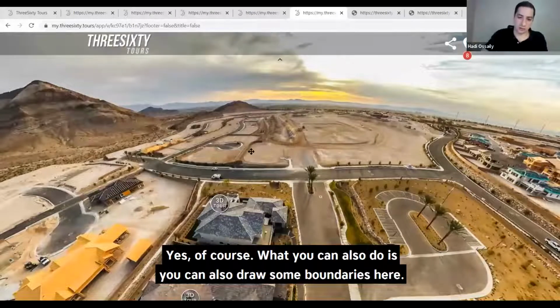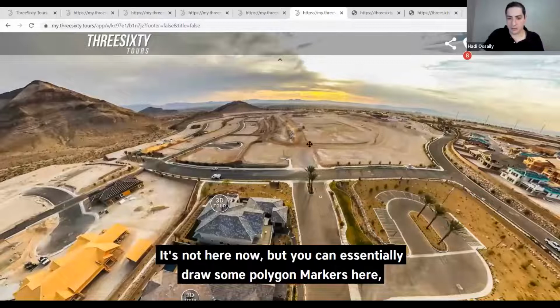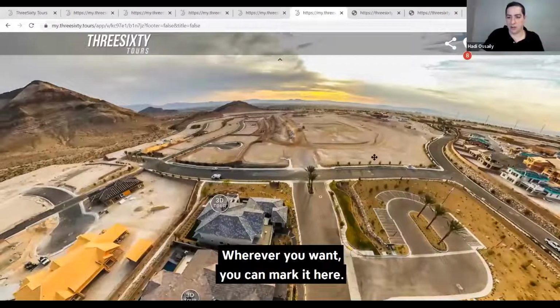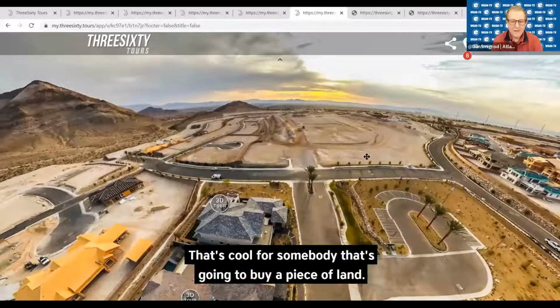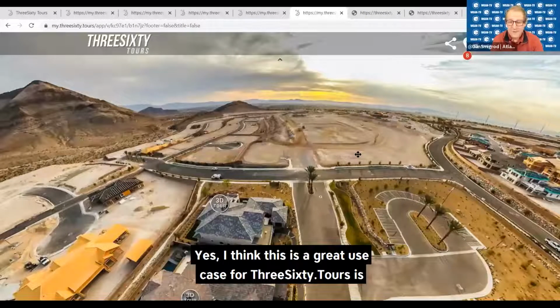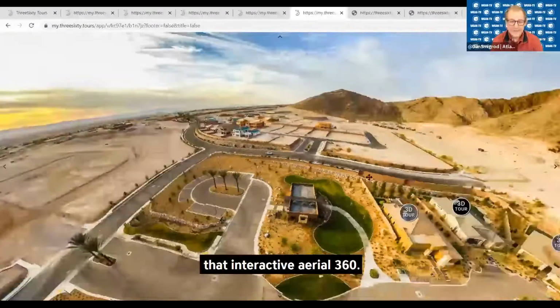Yes, of course. And what you can also do is draw some boundaries here. So let's say you wanted to draw where each house is going to be. It's not here now, but you can essentially draw some polygon markers here, like squares and rectangles, whatever you want. You can mark boundaries showing that this is the boundary of your property. And that's kind of cool for somebody that's going to buy a piece of land. I think this is a great use case for 360 tours, that interactive aerial 360.